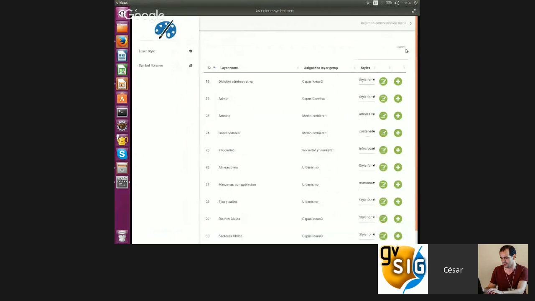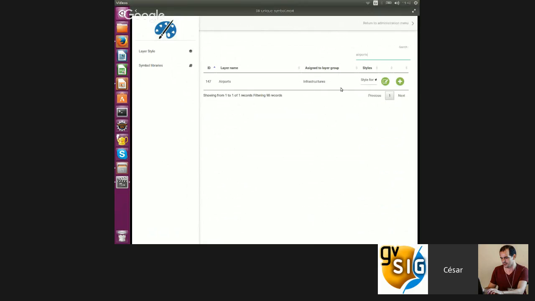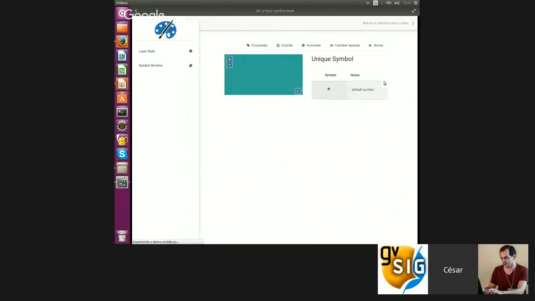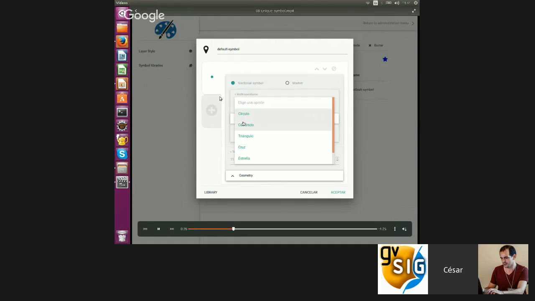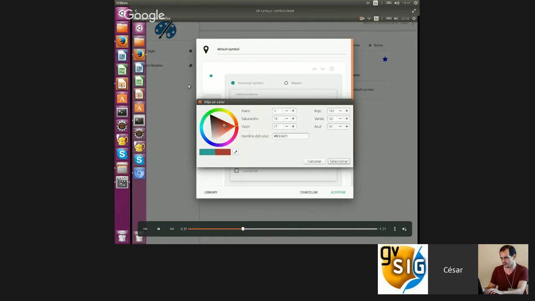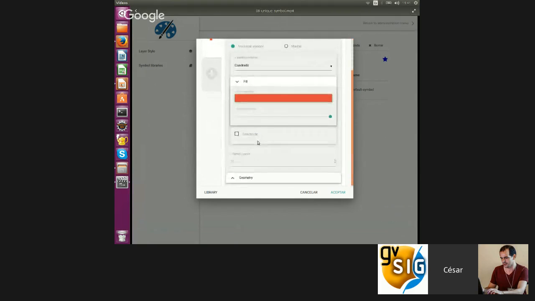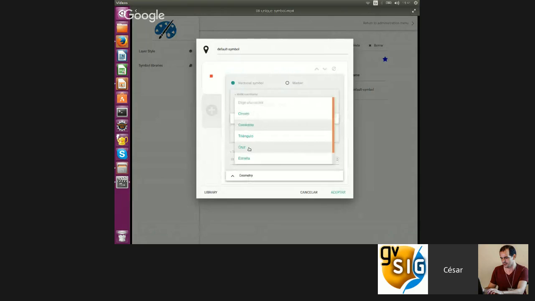Then we are going to look at the symbology options. We have quite a lot of symbology tools. The most basic one is the unique symbol legend, which assigns a unique symbol for all the geometries on the layer. We can have a symbol like a circle and a square, or a marker, which will be an image. For instance, we are now changing from our circle to a square, and we are selecting the color, the size, and we have this preview window where we can see the square applied.